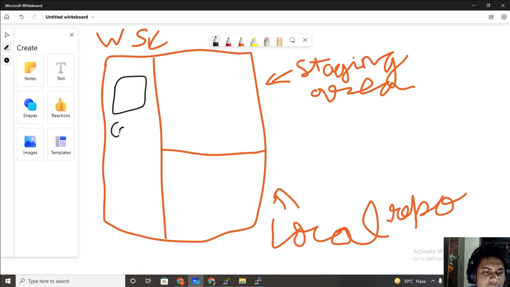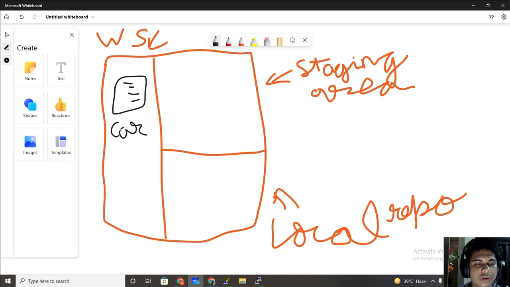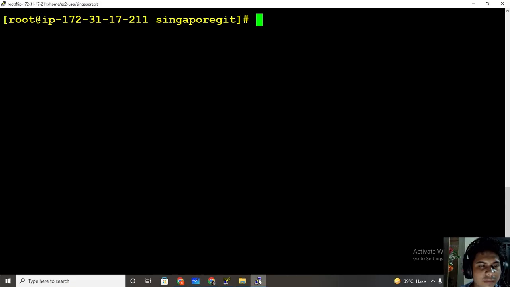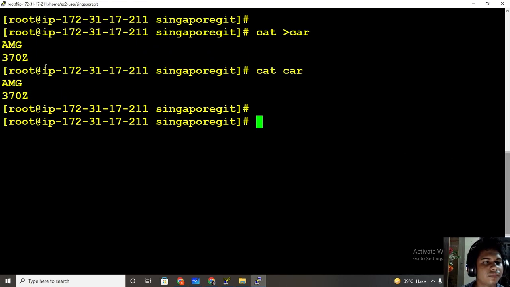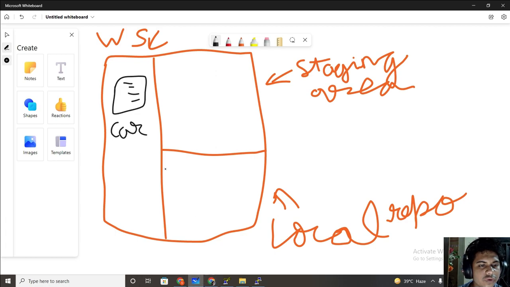Okay, so this is my file. I'm showing you the graphical user interface. Okay, this is my file car, and here is some content, as you can see here. Not here, let me scroll it up. So here is your content. Okay, so if you want to move this file to the staging area, so this is your staging area. So how can you do that?